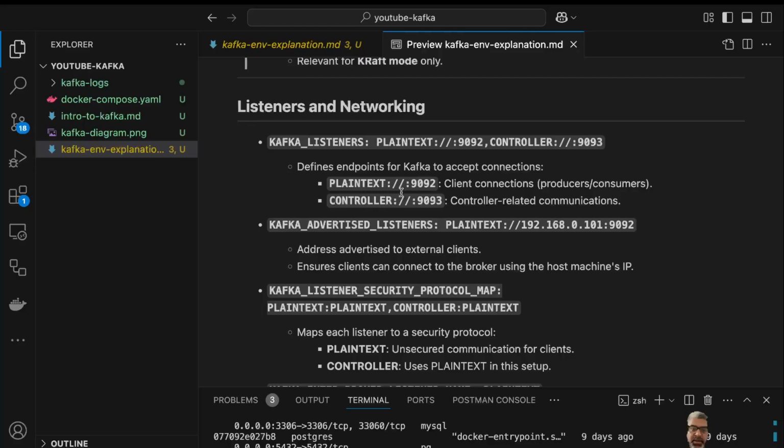Listeners are how the brokers can talk. There are two parts to listening. One is listening on the broker, which is generally for the communication between producers and consumers, and the second is the controller. So there are two listeners. One is called plain text, which is for the broker, and the other is called controller, which is for the controller. The standard ports are 9092 and 9093.